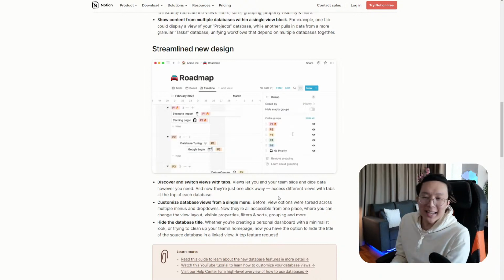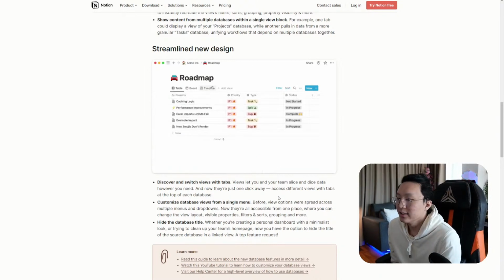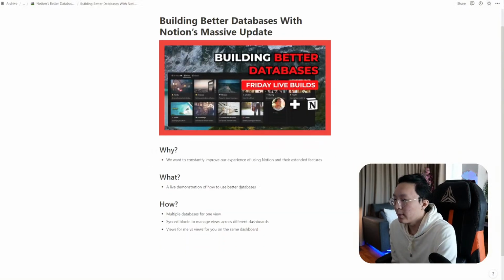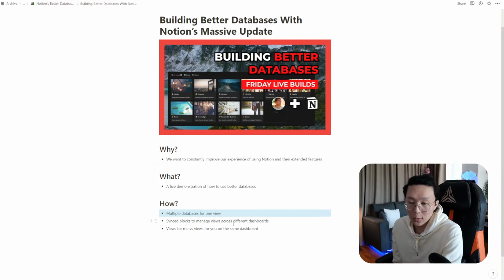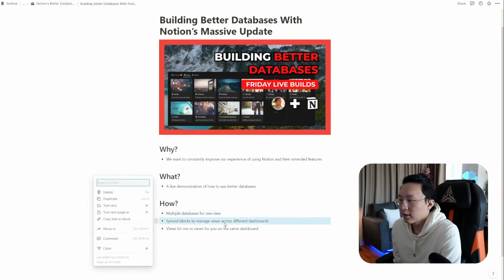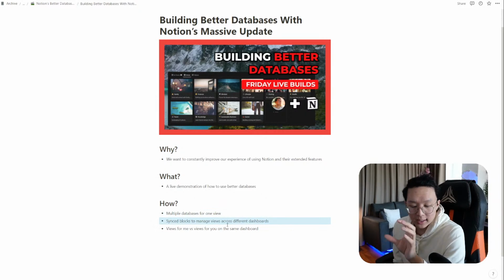that's me explaining what is going to go on in today's live stream. Let me recap exactly what we're going to build today. We're going to show you how to use multiple databases for one view and do it in a way that I think makes a lot of sense. We're going to use sync blocks to manage views across different dashboards. Again, while the Notion implementation isn't perfect yet, I want to show you how you can use sync blocks to make the same view propagate across different dashboards if you need to.